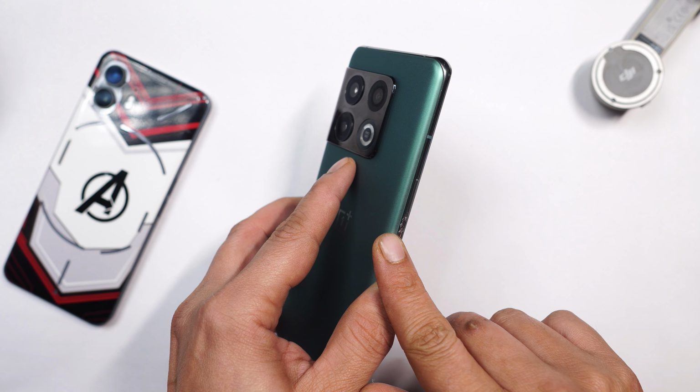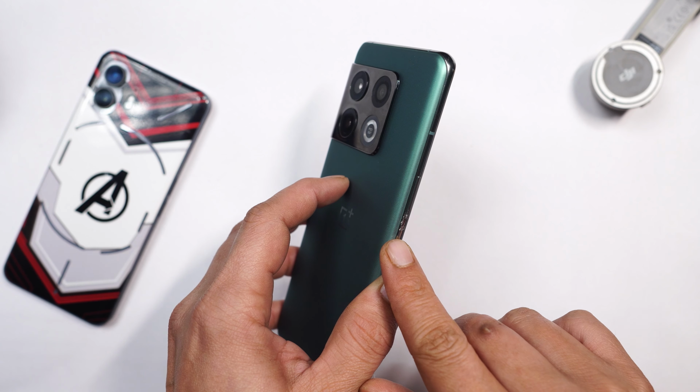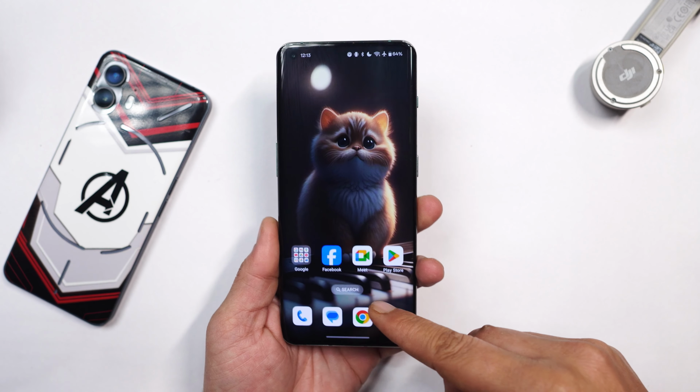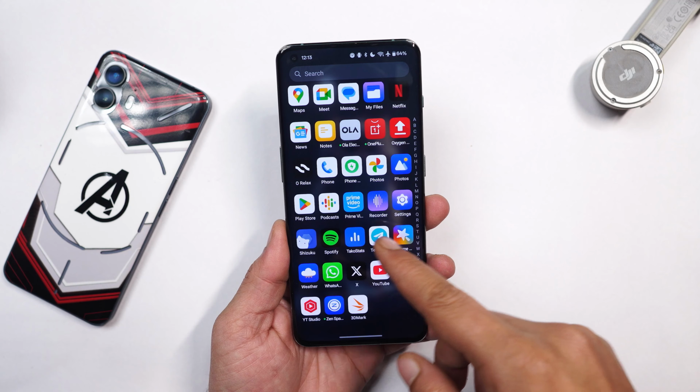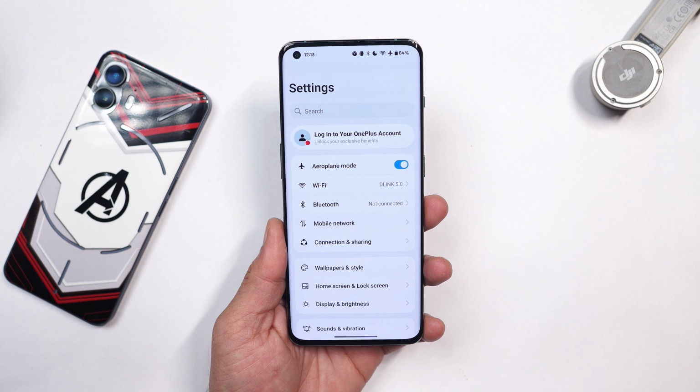OnePlus seems to be disappointing OnePlus 10 series users with the OxygenOS 15 update, because we have been covering close beta builds for the OnePlus 10 Pro and there are a lot of things missing, and even the optimization is not up to mark.